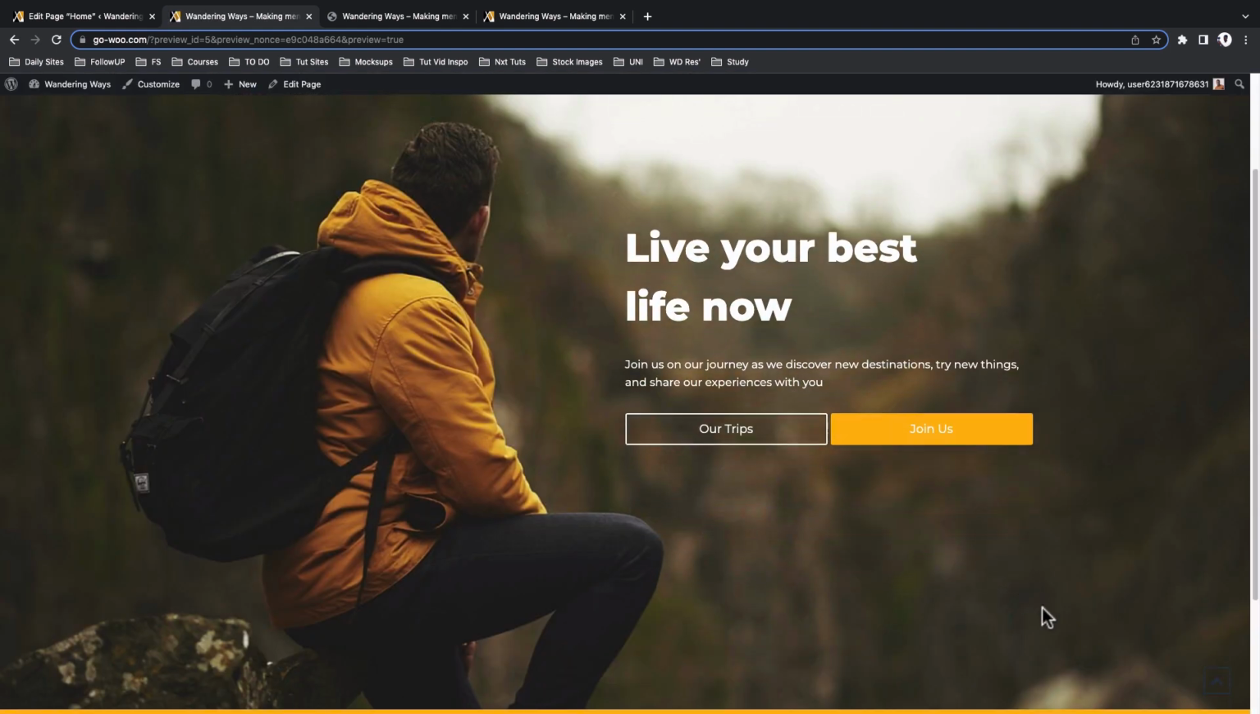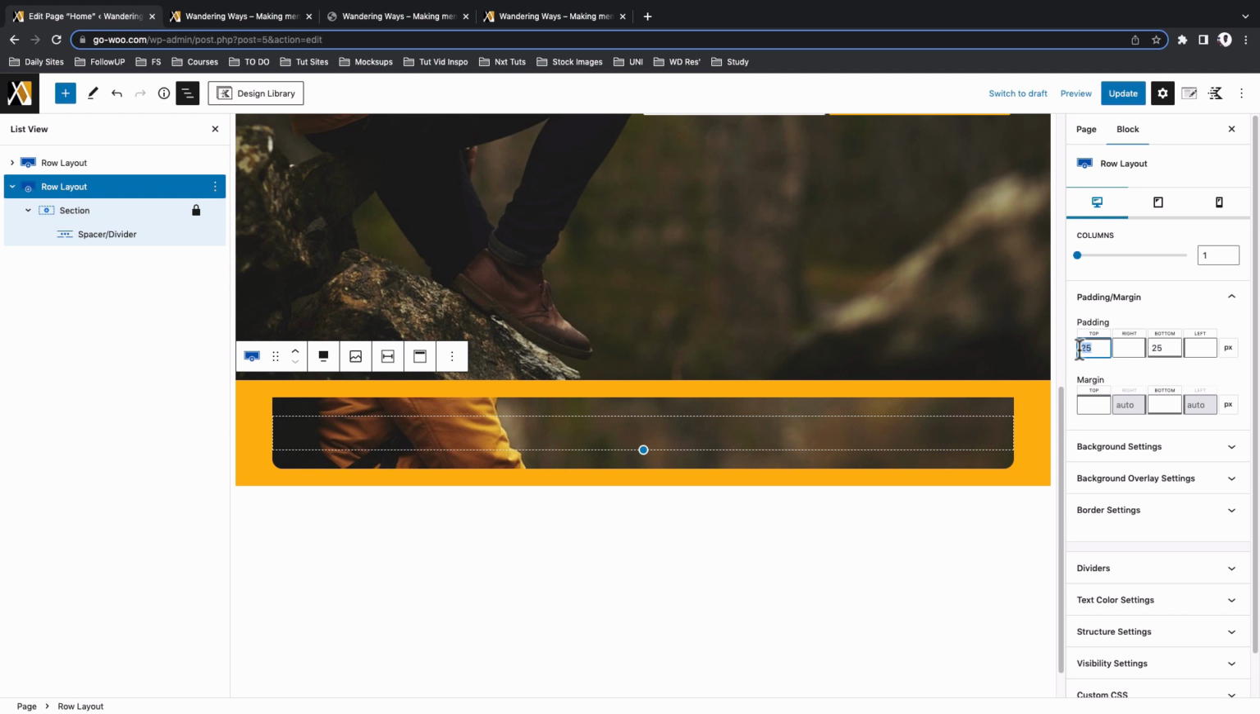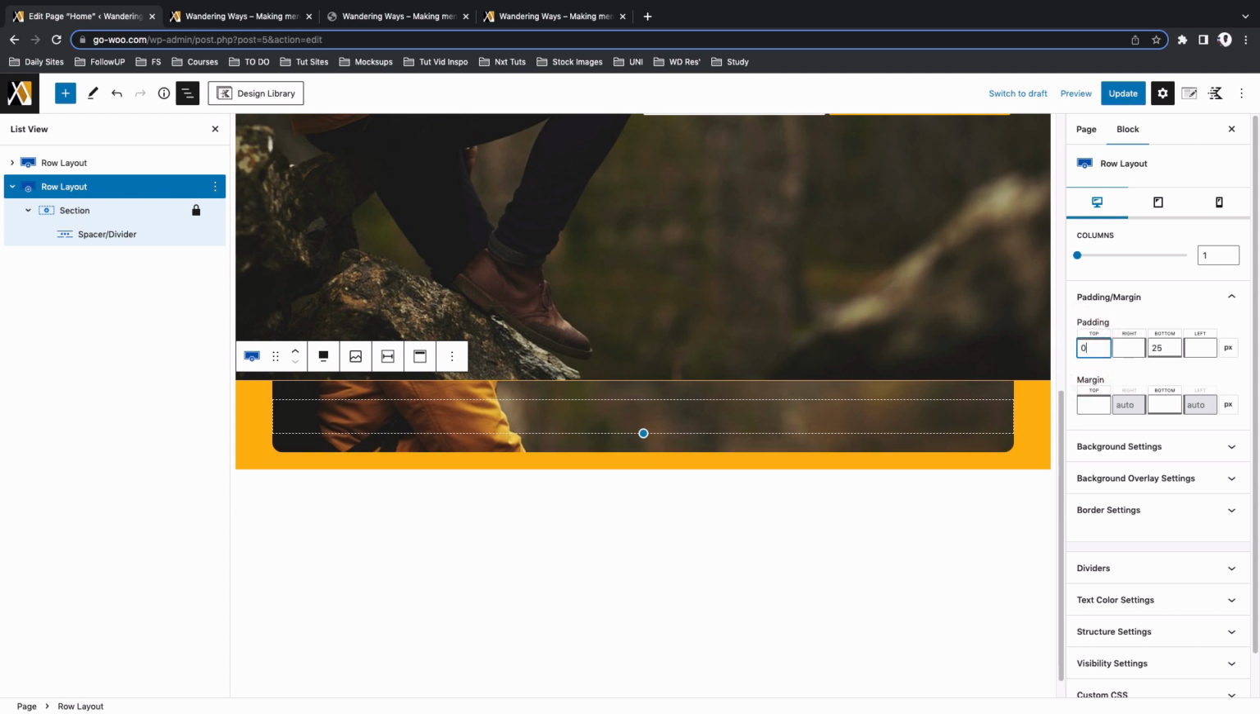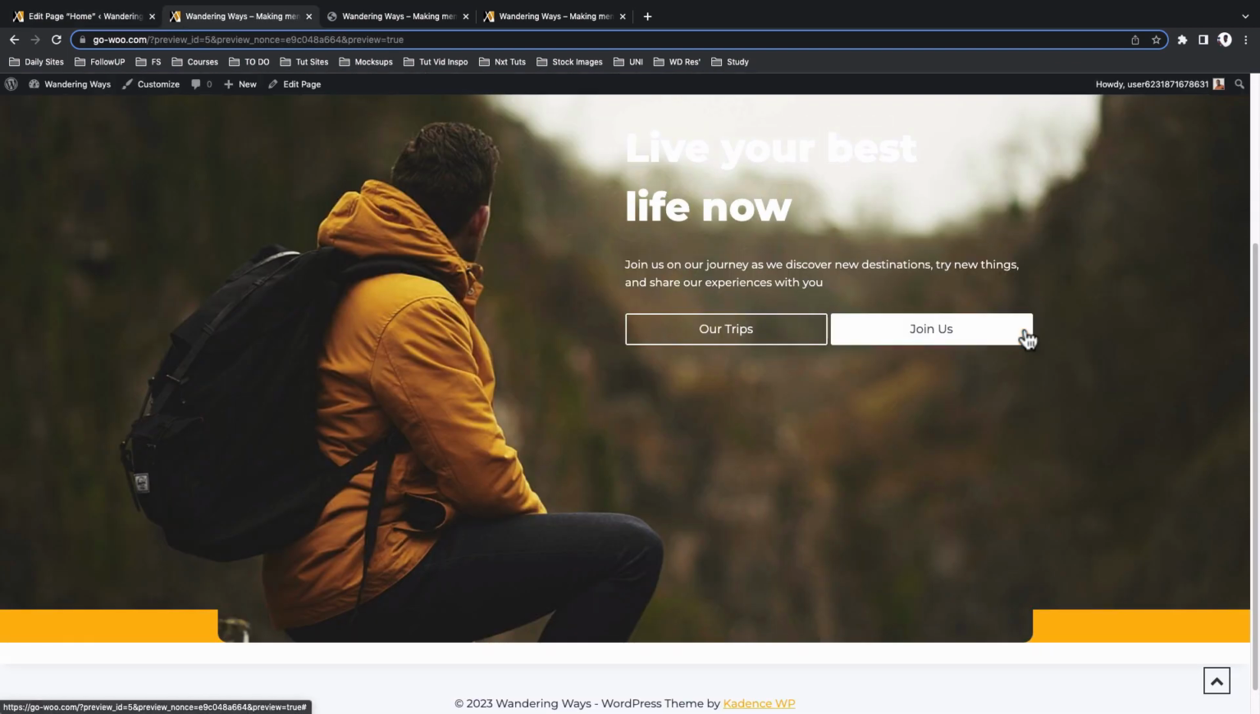So I'll scroll down. We are going to come back over here, and then we will select our row layout. And instead of it having a top padding of 25 pixels, we're going to make it 0. And the bottom padding is also going to be 0 pixels. Now let's have a look at our preview. This looks good so far.